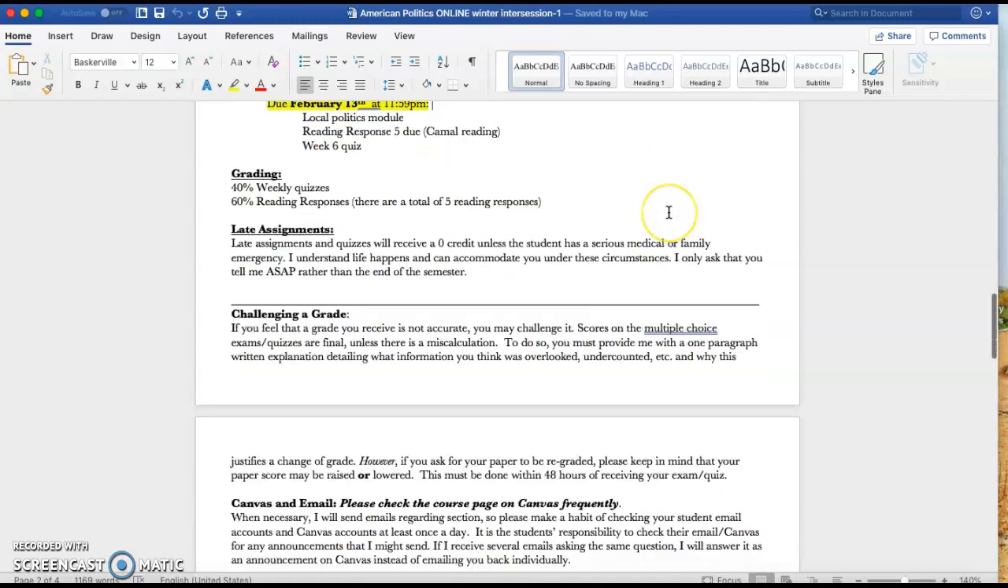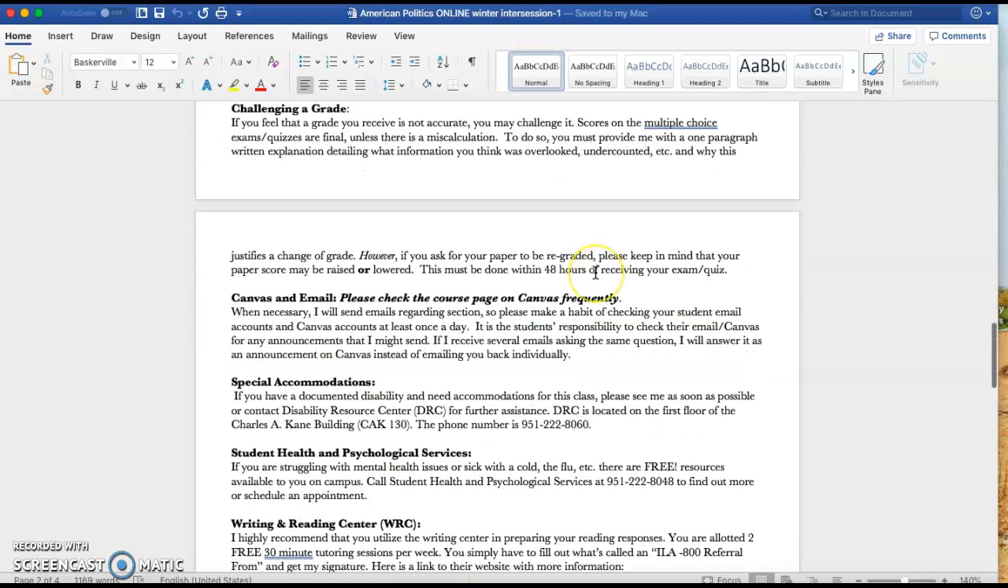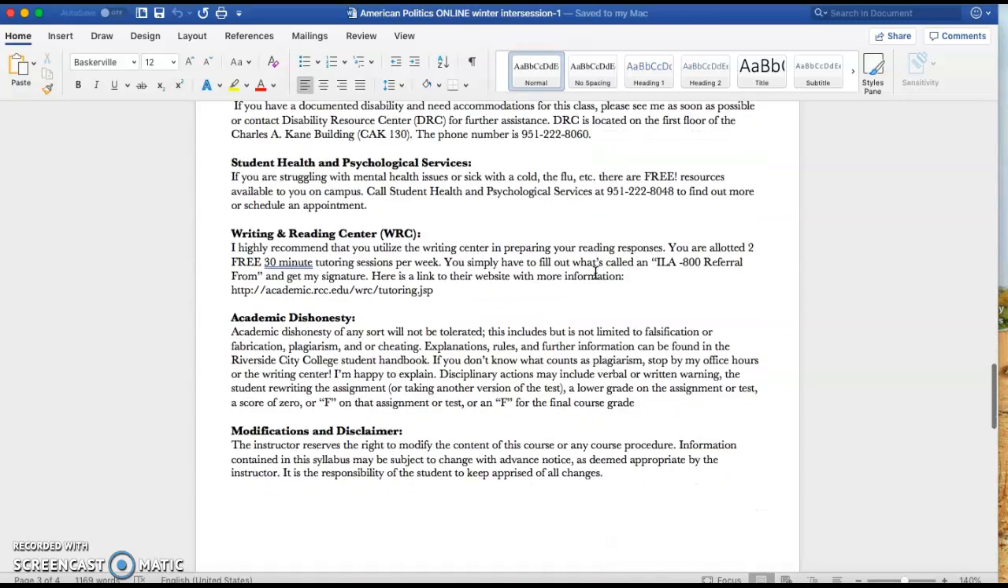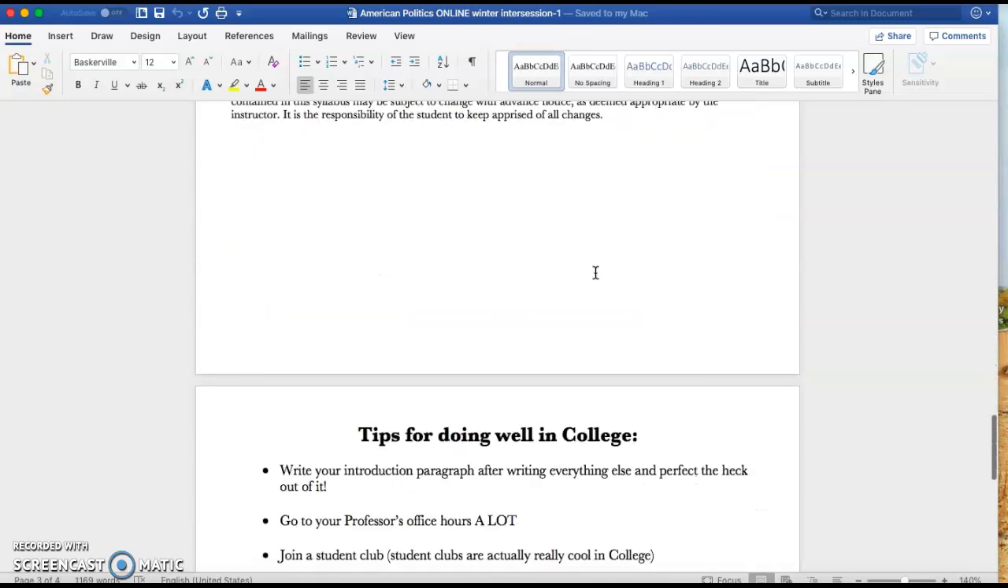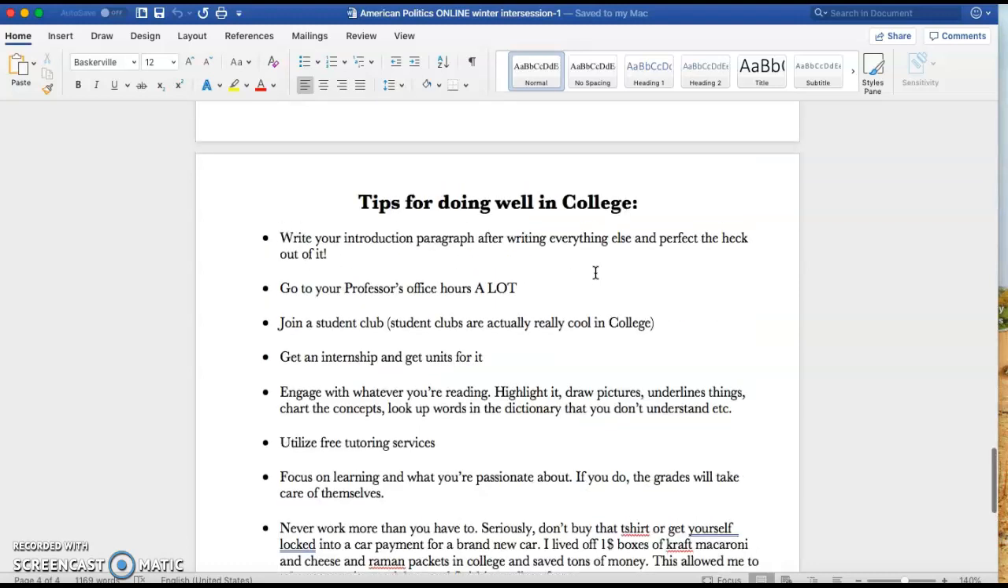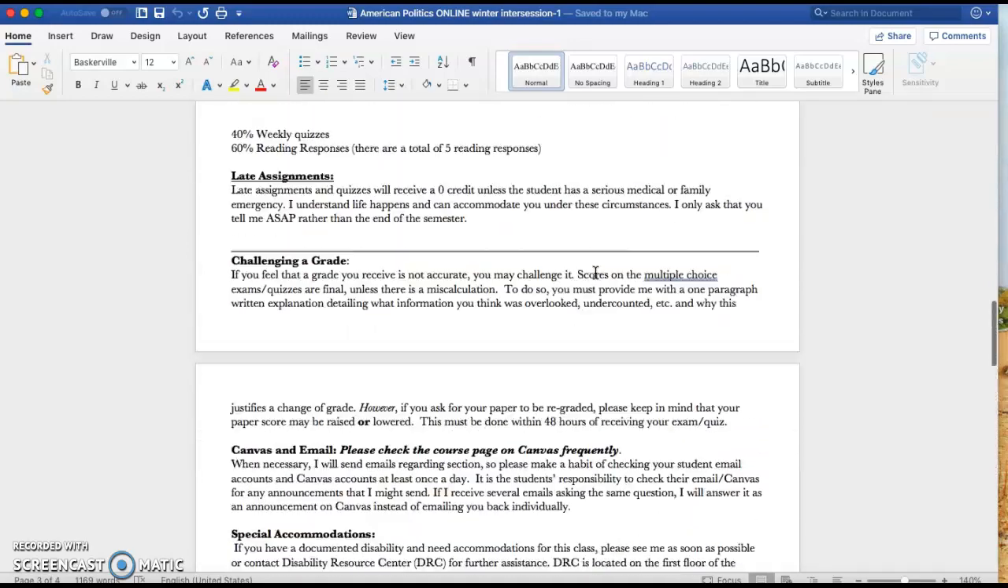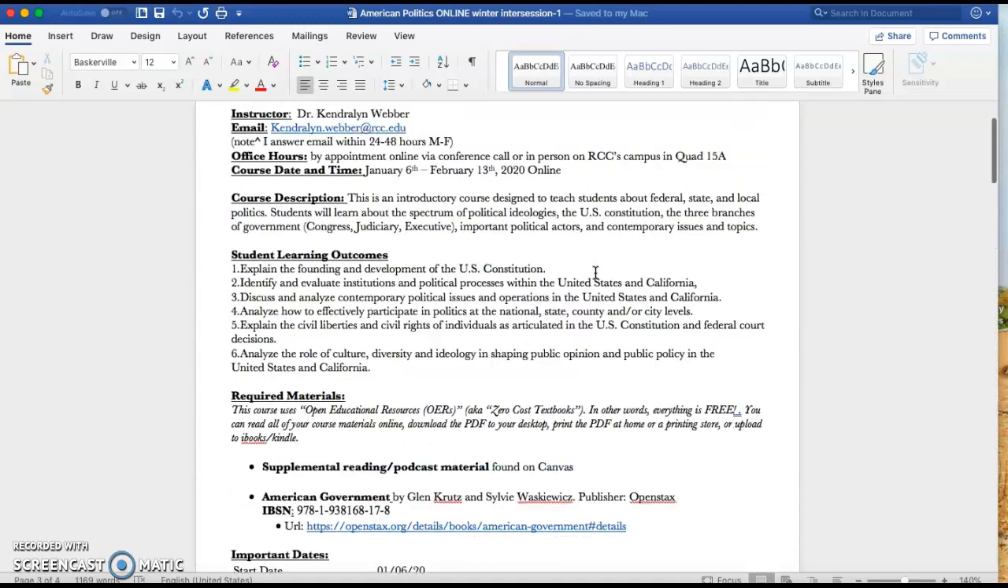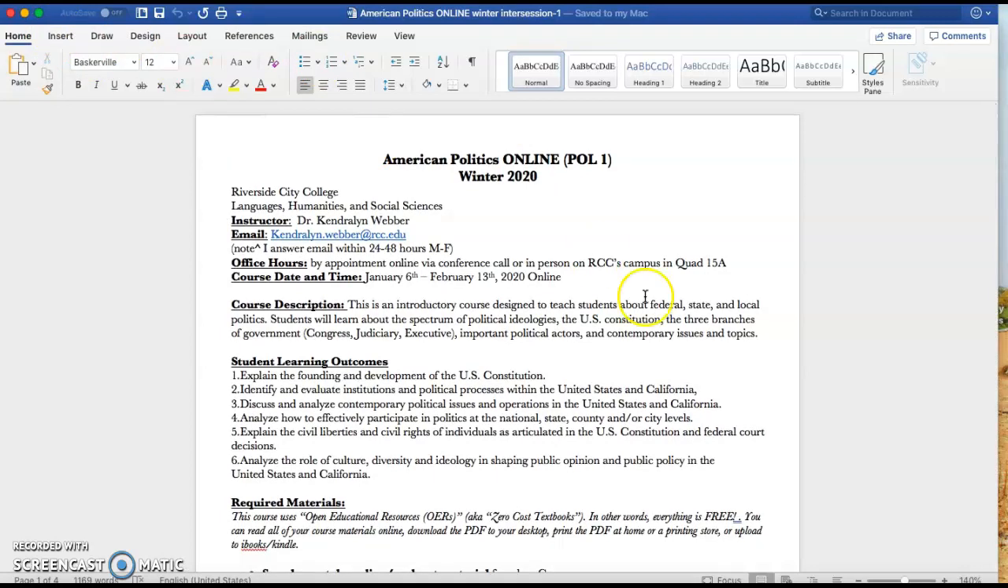Okay, so I have some additional information here just about accommodations, some resources available to you guys on campus. Then I have advice for surviving college here, kind of some unconventional wisdom and advice you can read through on your own time. And that's pretty much it. That's all the important stuff.